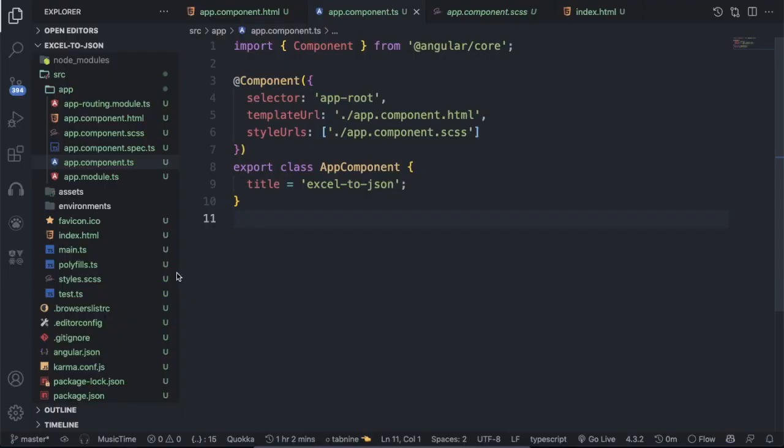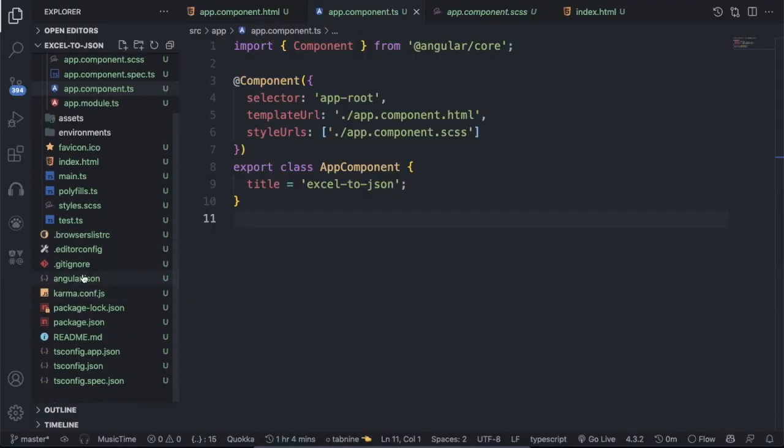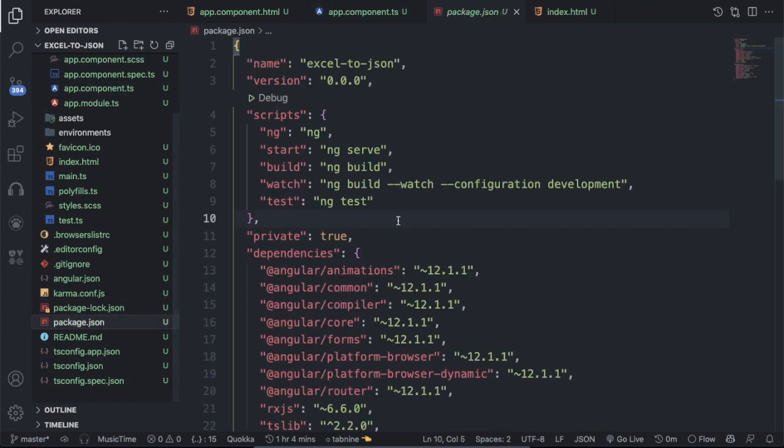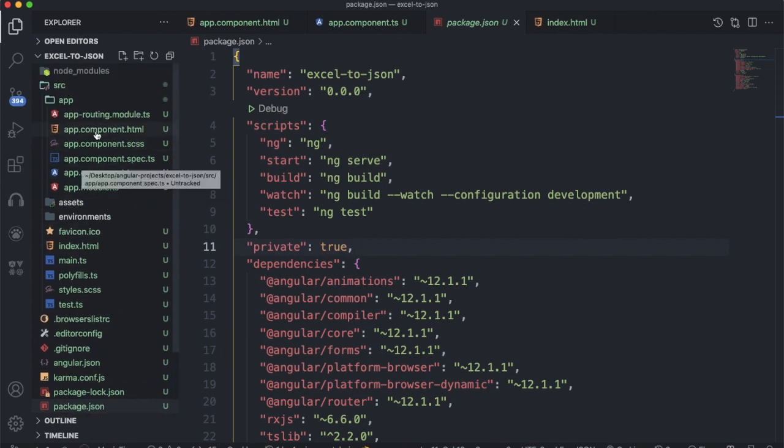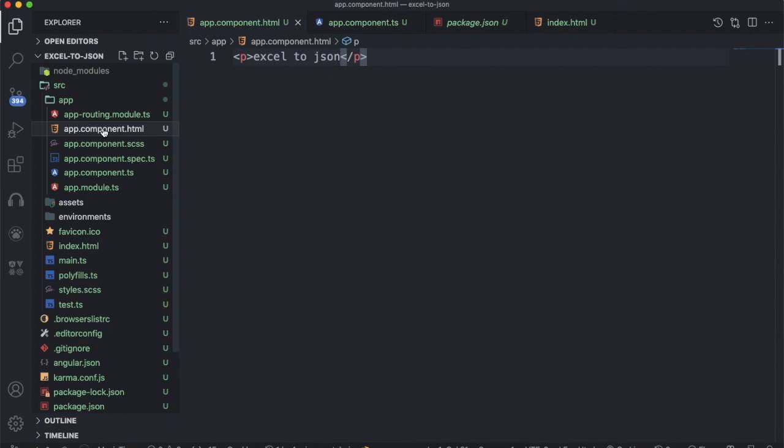This is an Angular project. Here I have created an Angular 12th version project. Let's see the version here. So this is the Angular 12th version project. So here, to convert the Excel file into JSON object, I'm directly doing it in the app.component.html file.